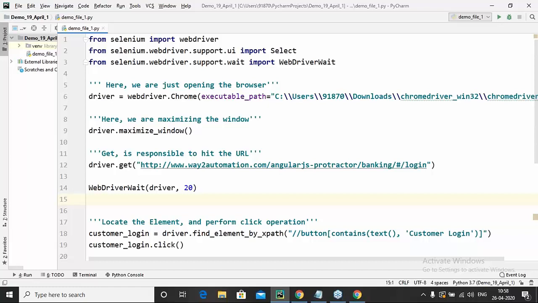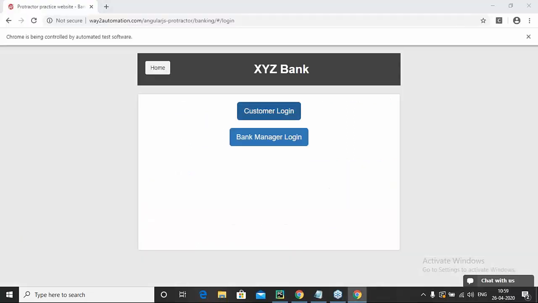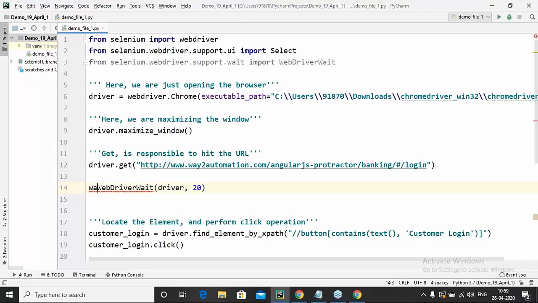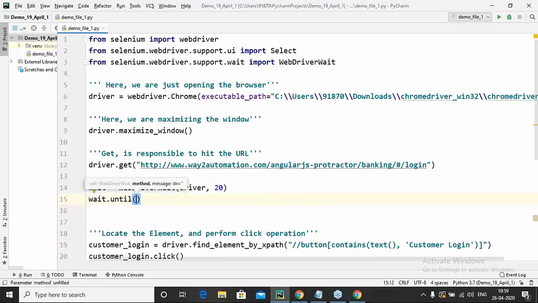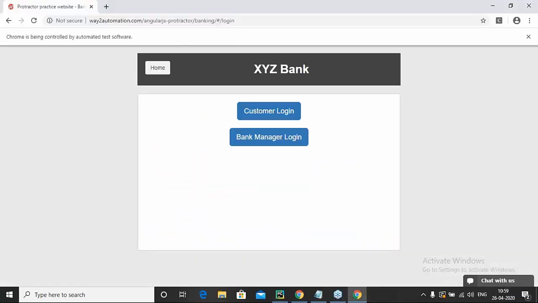Now we can have conditions. My condition was that I want to wait unless or until this locator is available. Now how to deal with it? I am taking this inside a variable called wait. I can write wait dot, and I have something called until. Normally in English we say, wait until this is done. Wait until the customer login button is available. Similarly, we can write it in Selenium as well.